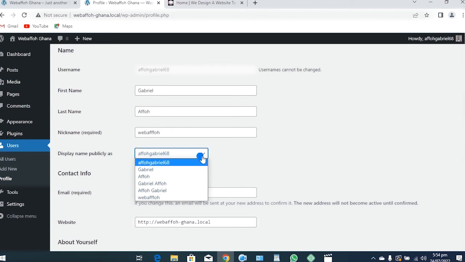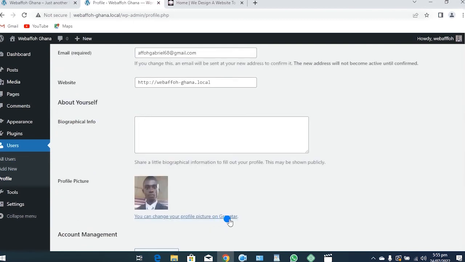Okay, you can add your picture there. We'll talk about this later. And then your email address is also there, and the website, http://webaffoh.ghana.local, because we are not using a hosting provider's name, we are using the local. You can also write the biography info about yourself. You can change your profile picture on the Gravatar. So if you click on the Gravatar, you can go and change this profile picture there. So that's what the user menu also does.